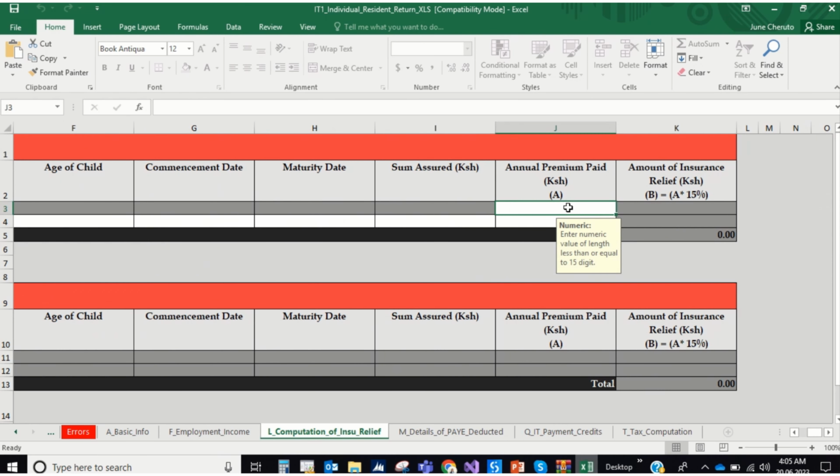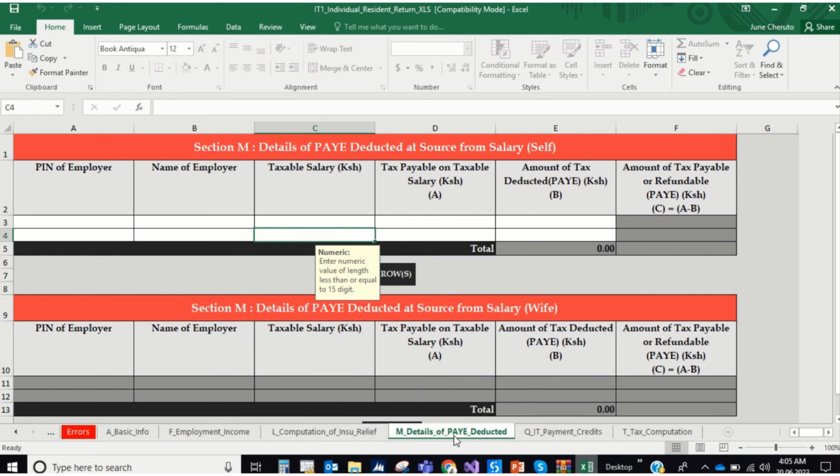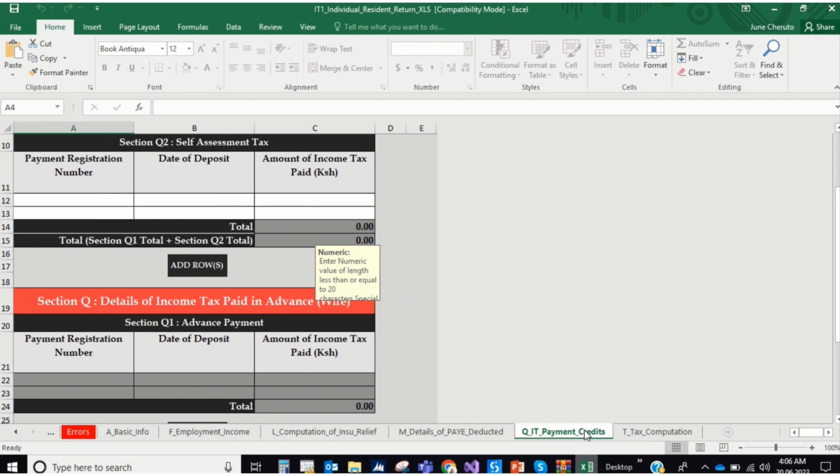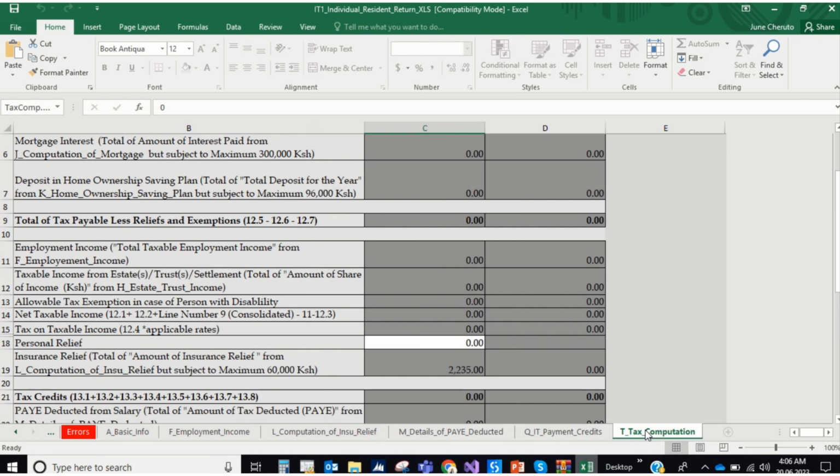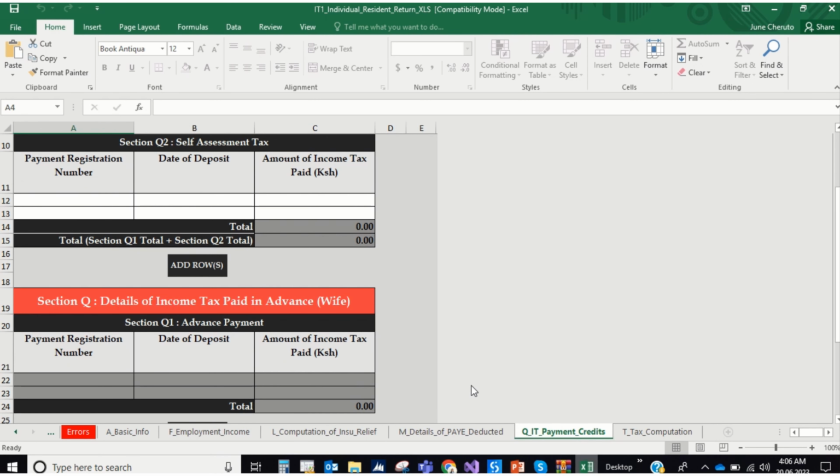And then you do here the annual premium that was paid, or what we may call in insurance, sum assured. So we found in our calculation that it was 14,900. As you can see, it has calculated automatically. And then, of course, you do this the normal way, as I've explained in the other videos. You ignore this sheet. There is nothing for you to do unless you had paid maybe some advance tax before.